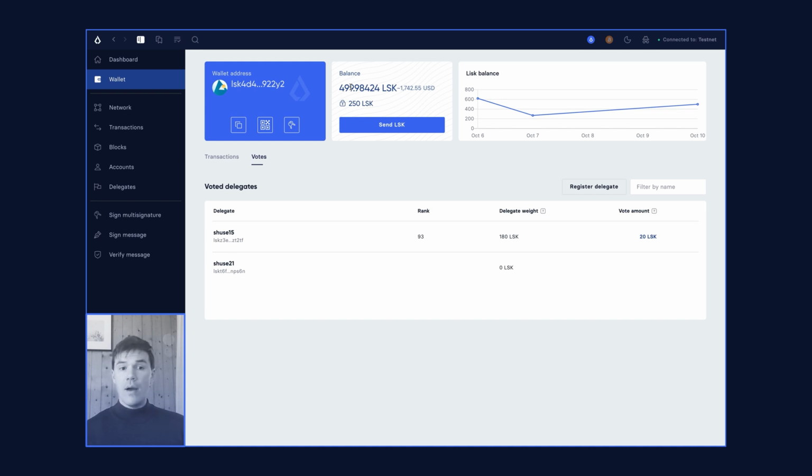Now, note that throughout this whole process, you never lose the tokens. They never really leave your account. They are only locked and unusable for a certain period of time.